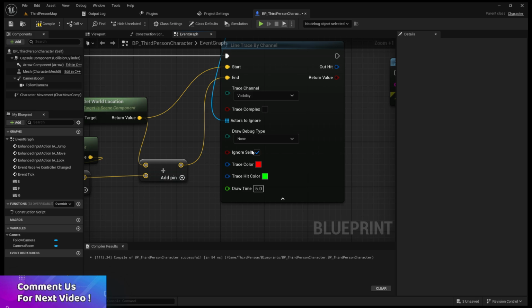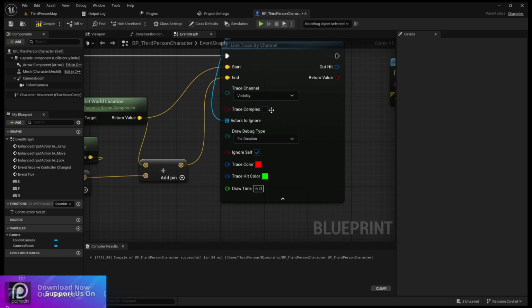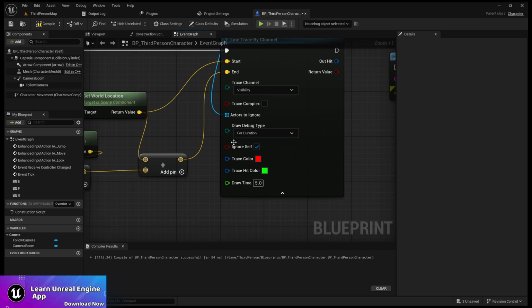Then you find the debug draw type. There are three types of debug: one is for one frame, one is for duration, and one is persistent. Duration is the best because it's going to give you a line trace that disappears after 5 seconds, which helps you to check it properly. Otherwise, if it stays on the screen all the time, it's going to be very busy and too hard to see. Then there's trace complex, which already has a boolean, which is cool.